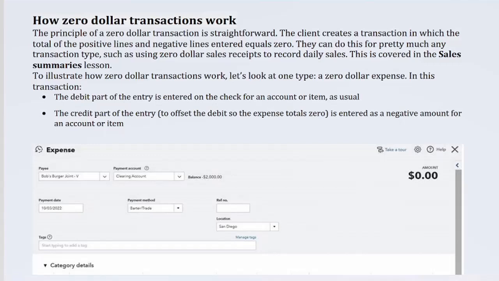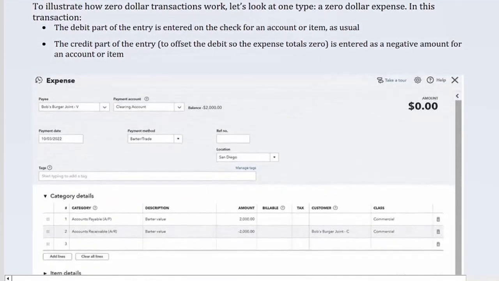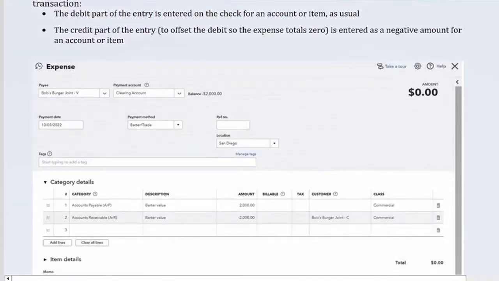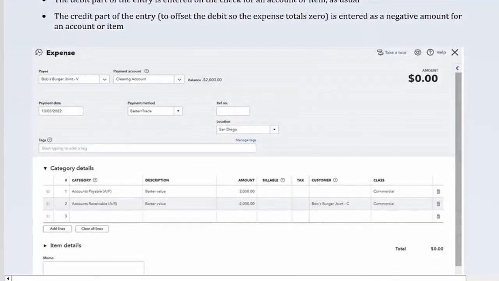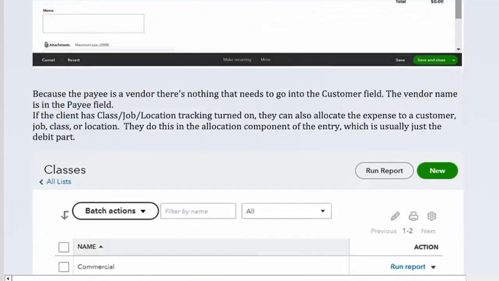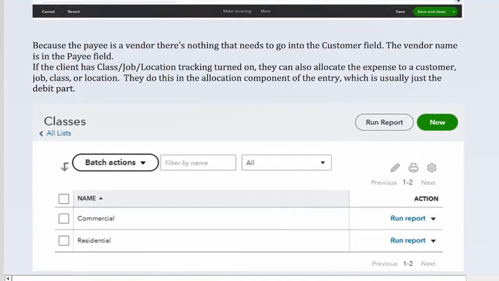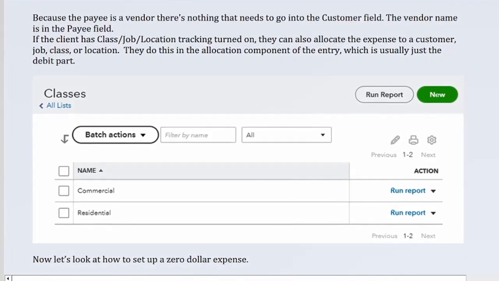In this transaction, the debit part of the entry is entered on the check for an account or item, as usual. The credit part of the entry, to offset the debit so the expense totals zero, is entered as a negative amount for an account or item. Because the payee is a vendor, there's nothing that needs to go into the customer field. The vendor name is in the payee field. If the client has class/job/location tracking turned on, they can also allocate the expense to a customer, job, class, or location. They do this in the allocation component of the entry, which is usually just the debit part.